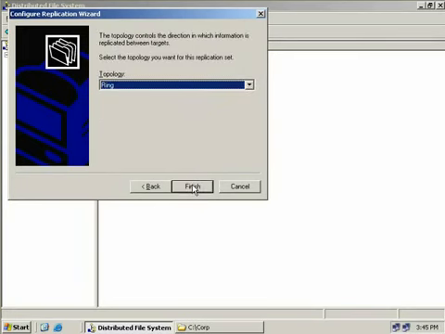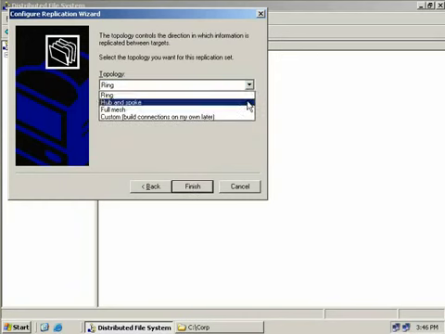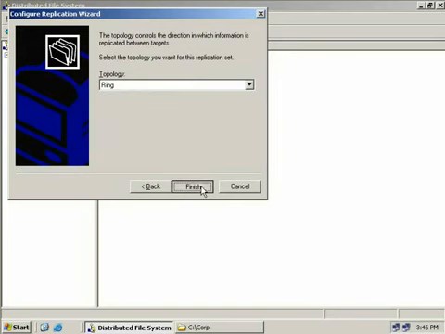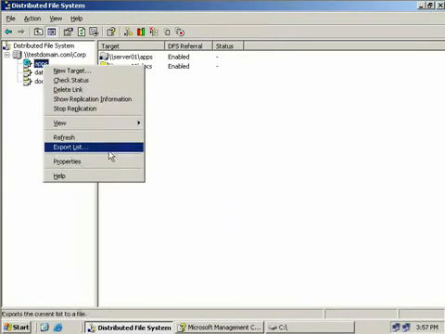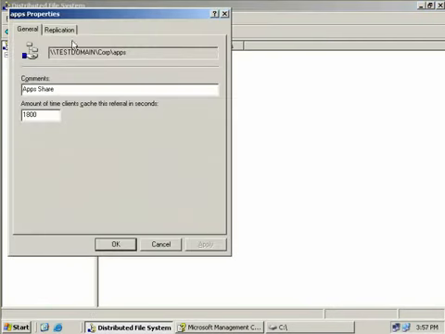Now we can define what sort of replication topology we want to choose. Now we can choose from ring, hub and spoke, a full mesh, or a custom one as well. Now I'll just leave the default of ring and I'll choose finish. Okay, we're done. Now if we go and right click on our app share again and we'll choose properties, we've got a new tab, replication.